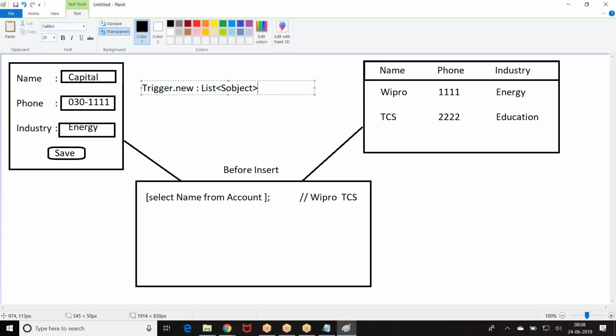So how can you get that new record? The new record is stored in a variable called Trigger.new. Trigger.new is the variable which contains the list of new records which you are trying to insert.